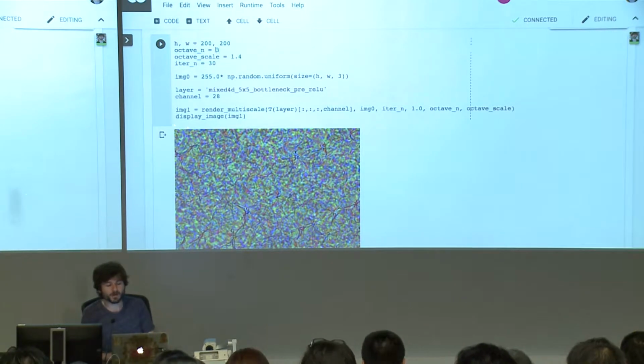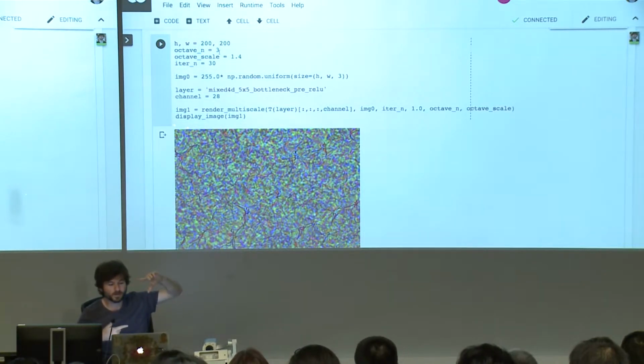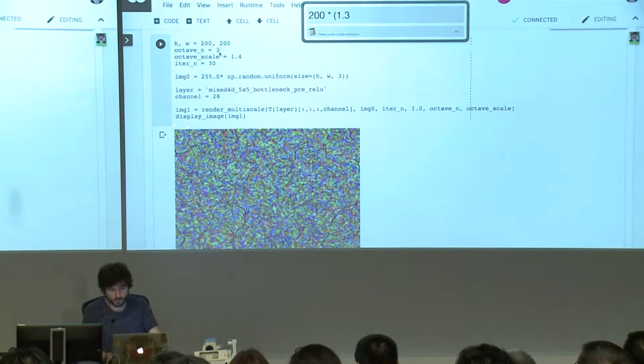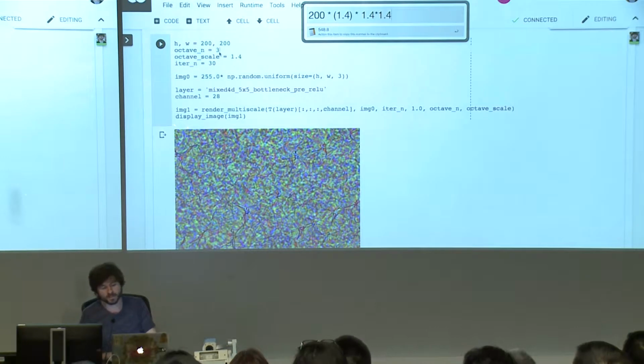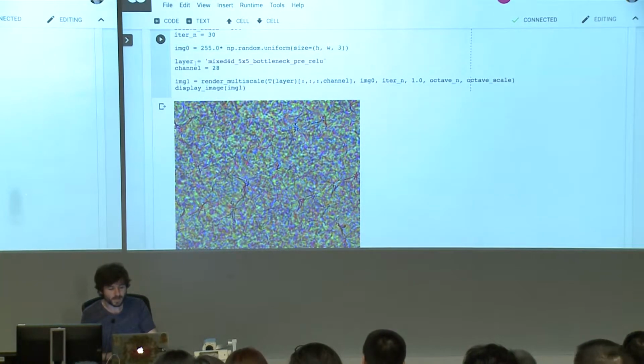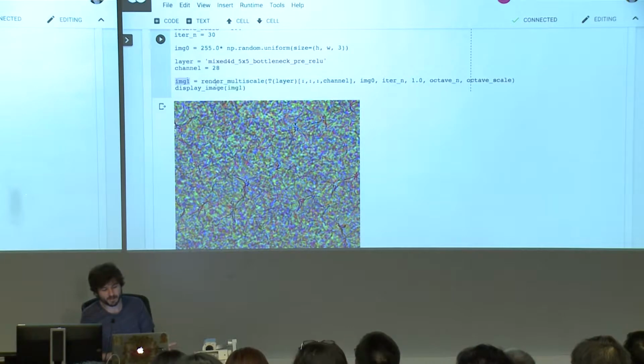So the bigger these numbers are, the bigger the final image will be, because it starts at 200 by 200, and then 3 times it will resize it by a ratio of 1.3. So it'll basically end up being 1.4 times 1.4 times 1.4. Actually, 3 octaves means it gets resized twice, so it's going to be 392. So this will start by making a random image, and then we again pick a layer and the channel, and then we'll run the RenderMultiscale, and it will create this image, and then we'll display it.